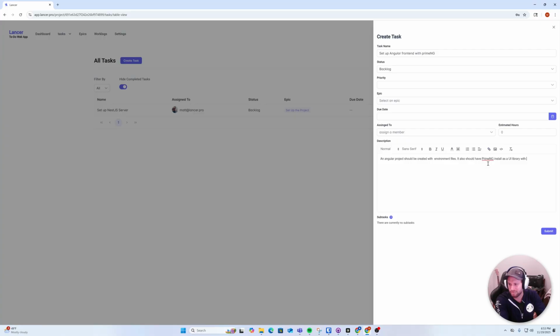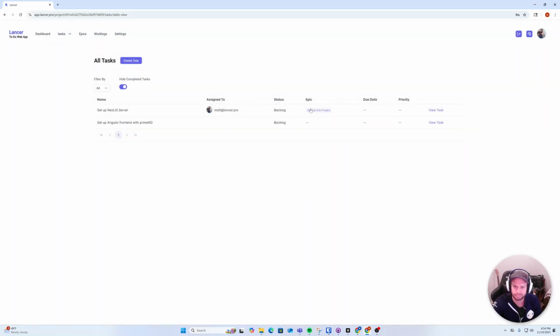We'll say, probably use Tailwind for CSS. Once installed, we should be able to test out our application with the UI library. Okay, submit. It's the next one we want to do.